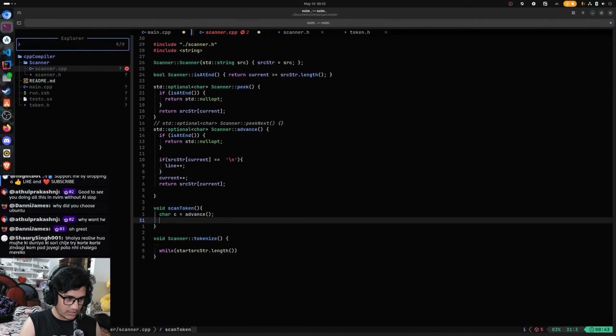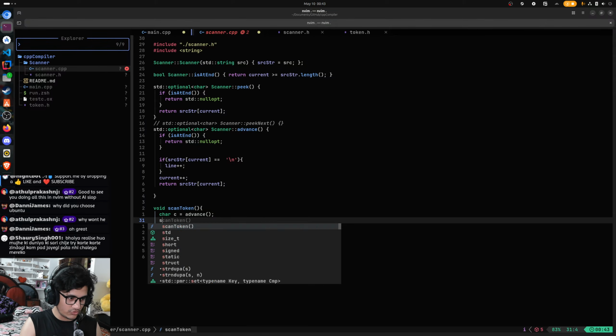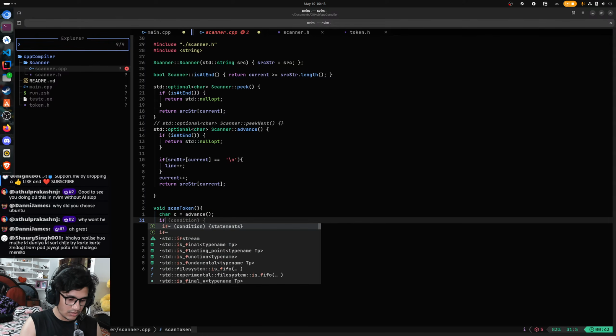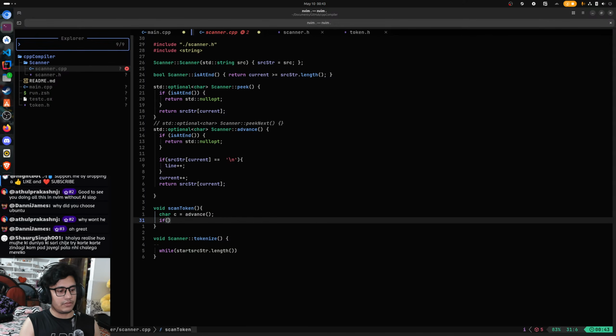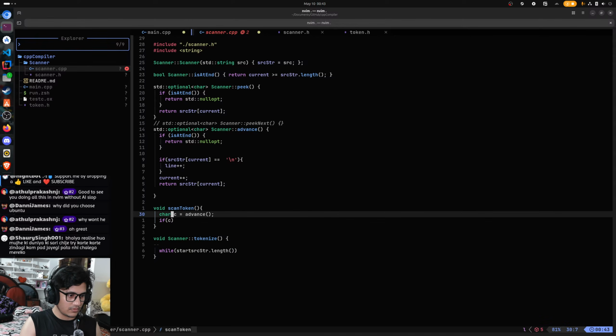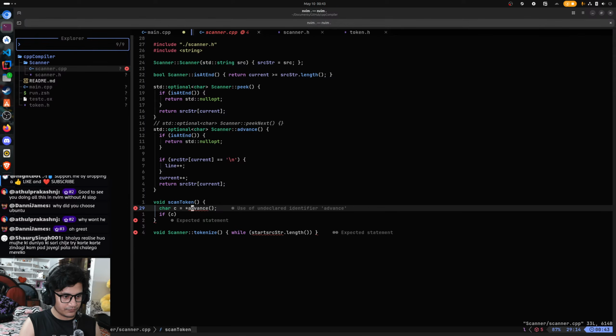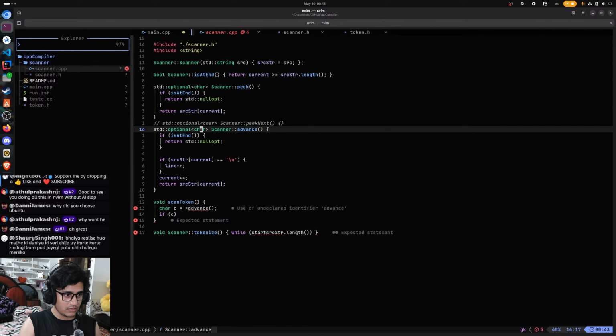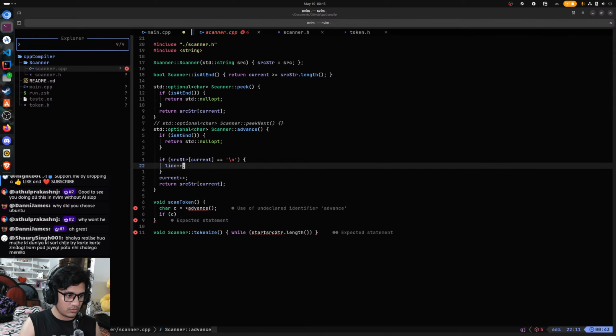Then I need to check which token that is, which will be a switch statement. Nah, if. C, yeah, C. It will be a pointer. Advance, advance. What is wrong?